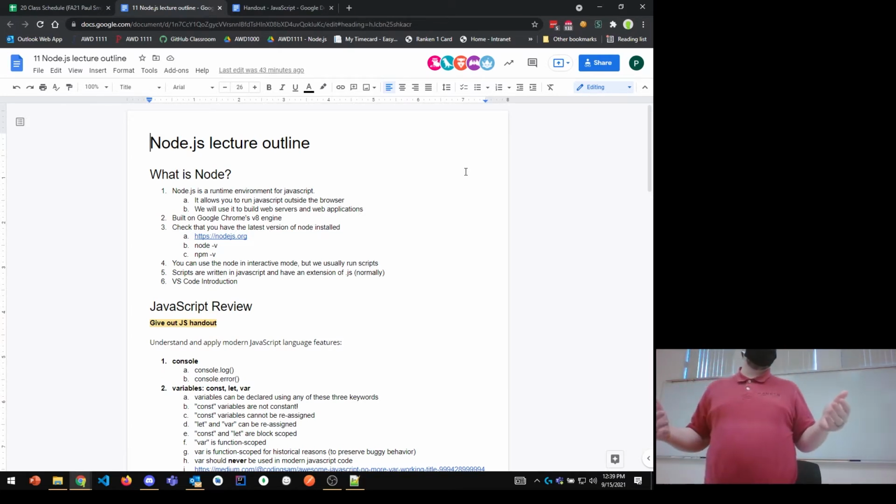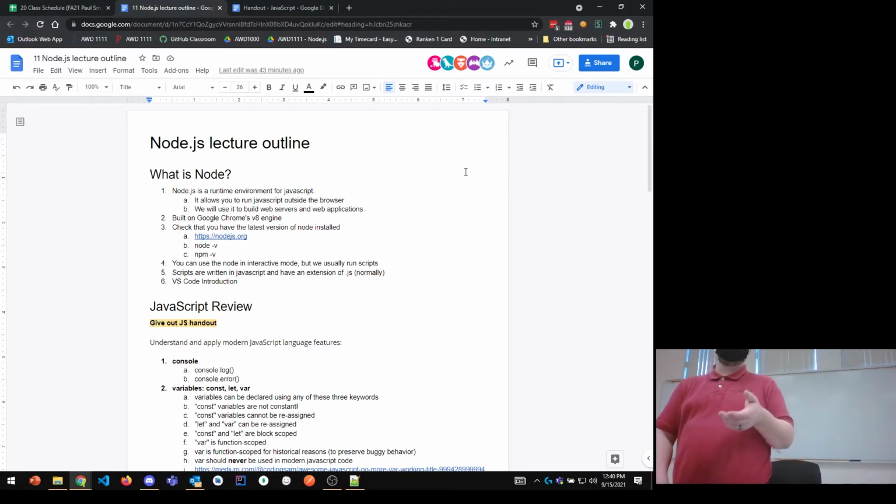So Node is referred to as what's called a runtime environment. What that means is it's a way to run code. It's something we can run code in. And specifically, it's for running JavaScript code. So it's a runtime environment for JavaScript code.